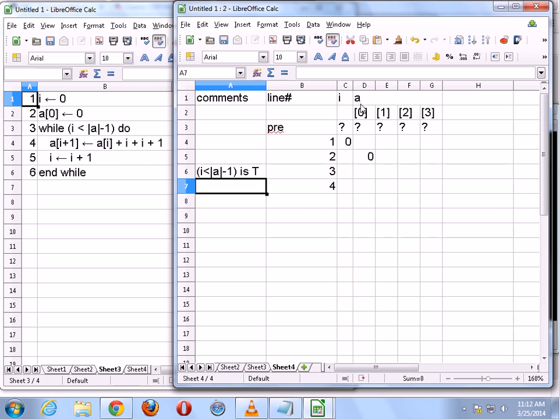What exactly is the value of I at this point? 0. What is the value of A bracket 0? It is also 0. So we have 0 plus 0 plus 0 plus 1. Wow, it is 1 on the right-hand side. The big question is, what are we doing with that value? We want to update the left-hand side with that.